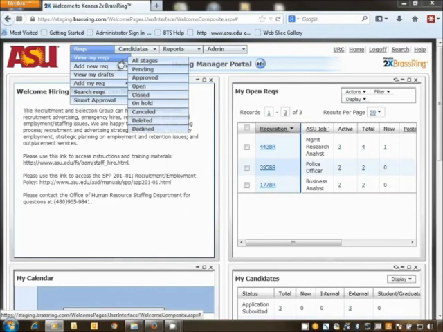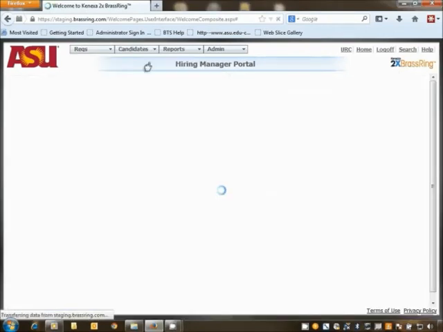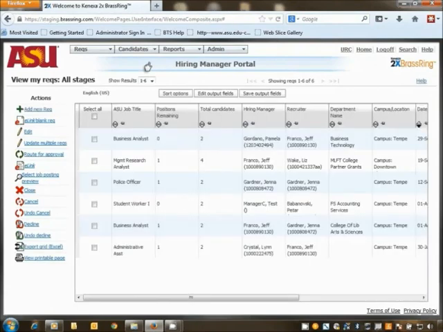To view your recs, go to Recs, then View My Recs, and select All Stages or one of the stages. This will take you to a page containing column headings that reside in a grid and display requisitions or candidates in the stage you selected, called an output grid. Here we're going to look at the output grid of My Recs in all stages.